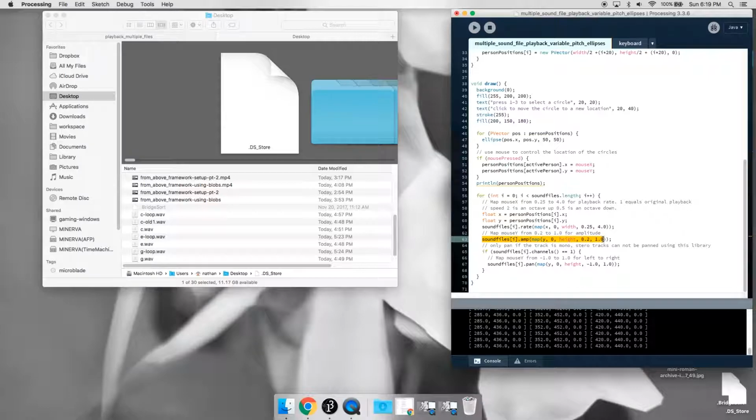A little bit easier to understand, we're then using the y coordinate of the person to be mapped to the amplitude of the file. And then we have a minimum of 0.2 and a maximum of 1.0. And likewise, we're using the map parameter just like we did with rate, but we're taking in y, and then we expect it to go from 0 to height instead of 0 to width, as we did with the x.